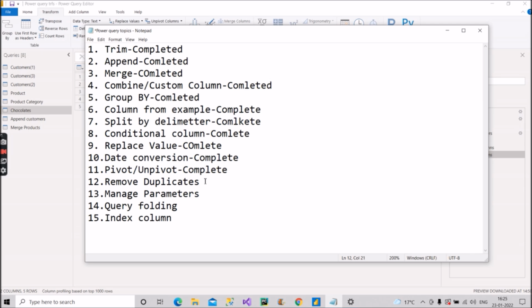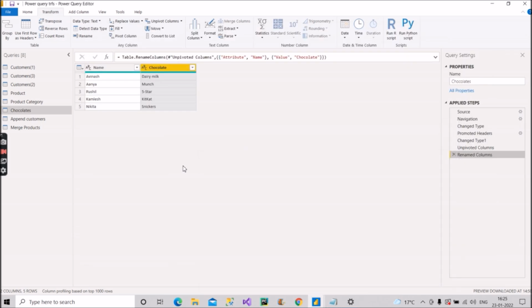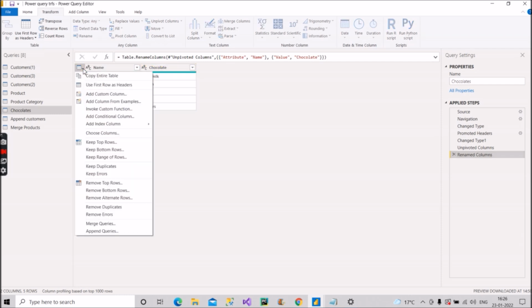Okay, remove duplicates. As the name suggests, if you want to remove all the duplicates from your existing table, how can you do that? I will take you and show it directly. For example, if I'm on the chocolates table and I want to remove the duplicates from this whole table, I will click on this drop down that you can see here, and click on this remove duplicates.